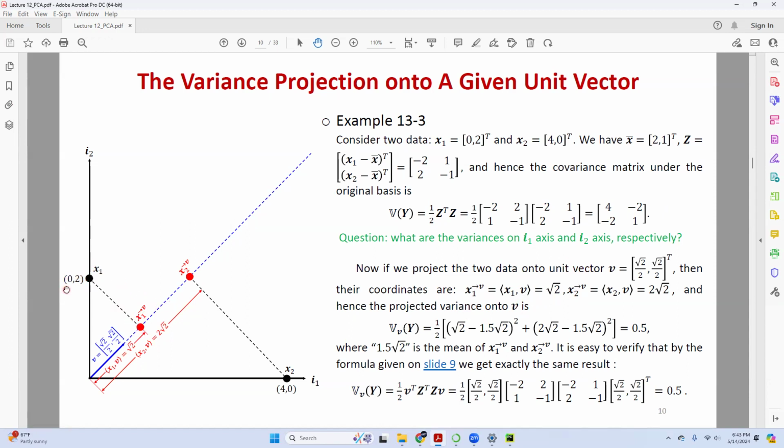So for x1, my original one is what? 0, 2, right? In order to get a coordinate projected onto this direction, I'm going to have the inner product of (0, 2) with (square root of 2 over 2, square root of 2 over 2). And I get square root of 2. In other words, this length, you can see it. This length is square root of 2.